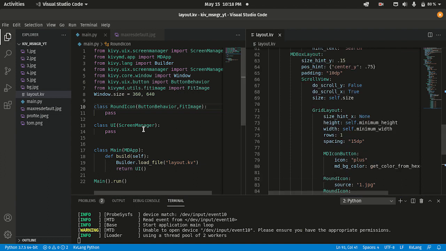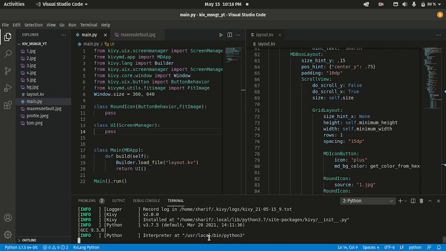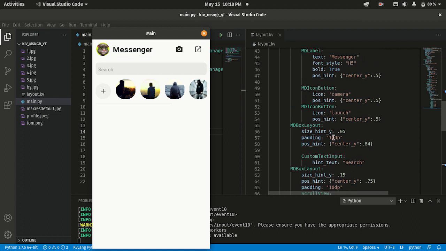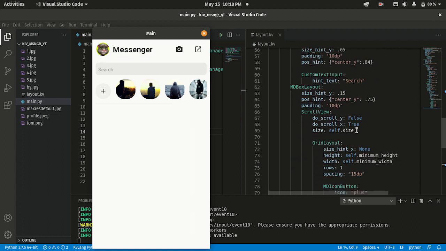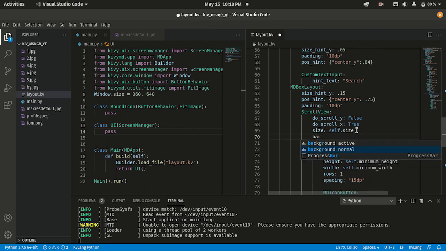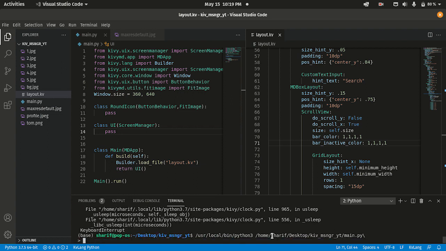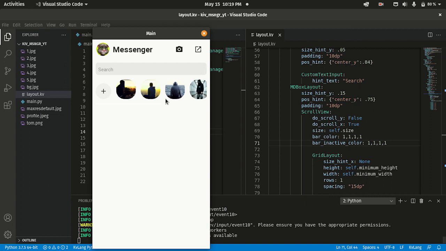Now I'm going to change those images. Okay, now I'm going to run my program and let's check everything is okay. Okay guys, we can see everything is okay, but we have a bar here. We don't need this bar, so I'm going to remove it. Where is our scroll view widget? I'm going to set the bar color as white. And if the bar is inactive, its color should also be white. Now let me rerun my program, and we can see the bar is removed.